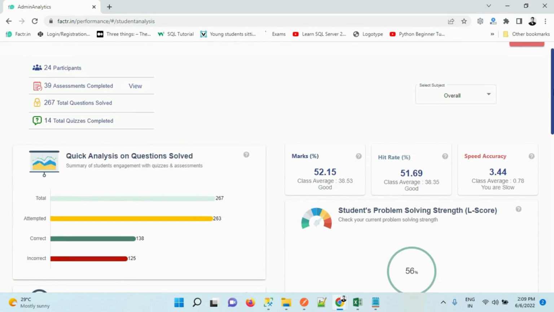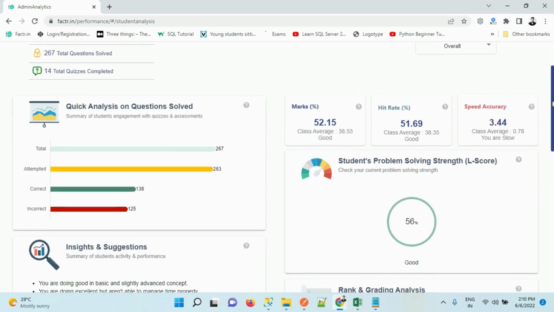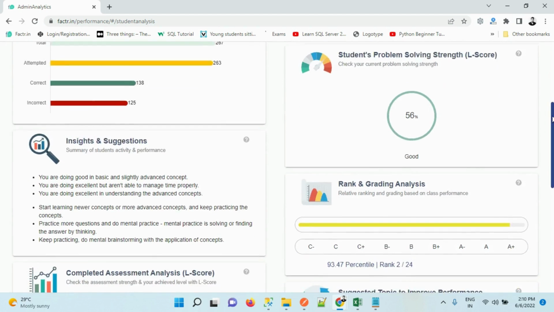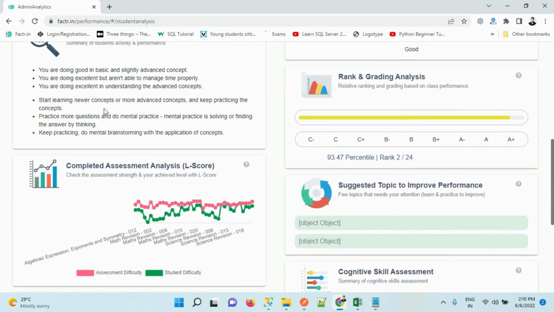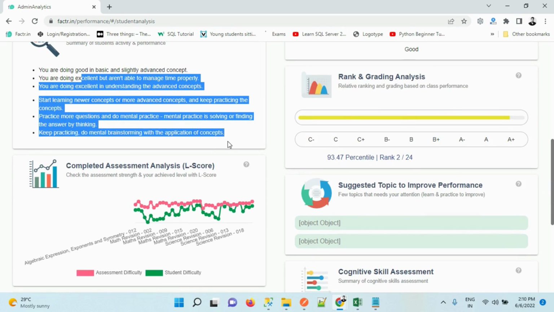So if you see it over here, this particular student has attempted 39 assessments, and you can see their class average, and the whole thing, like how they are answering and attempting question papers, their problem solving strength, what their percentiles and ranks are, and insights and suggestions. These are something which we provide for each student, what they need to do to improve their performance.